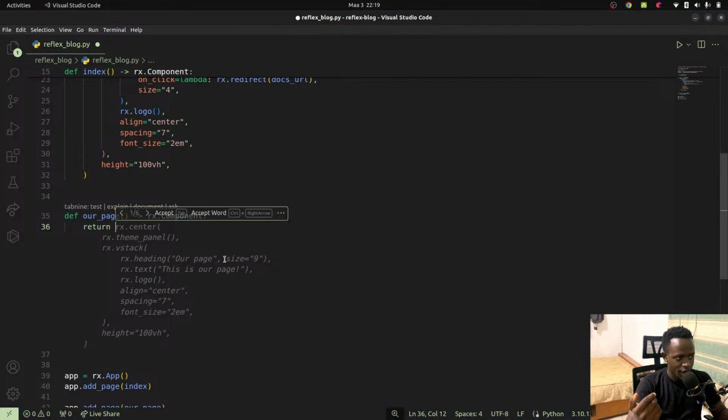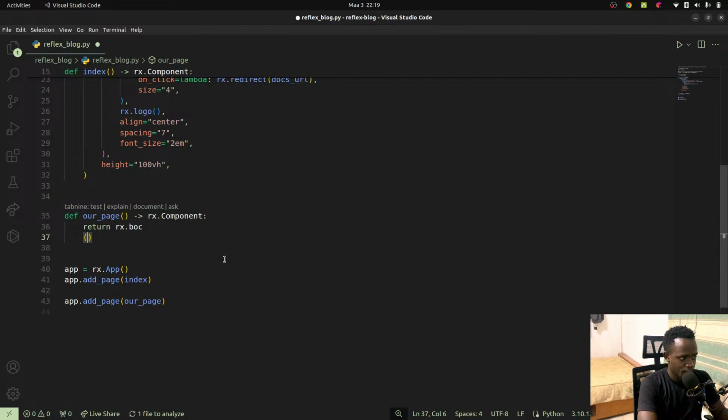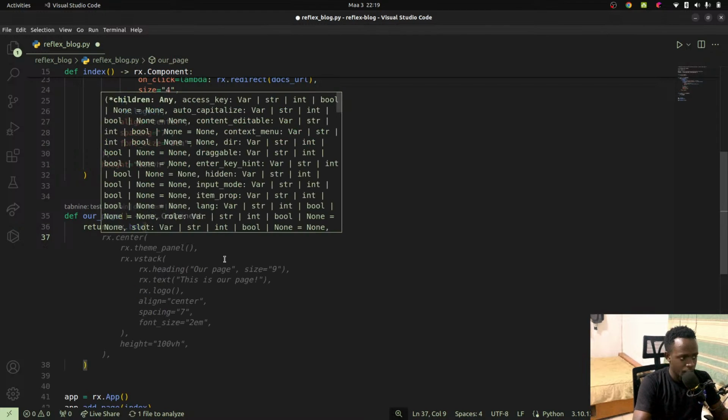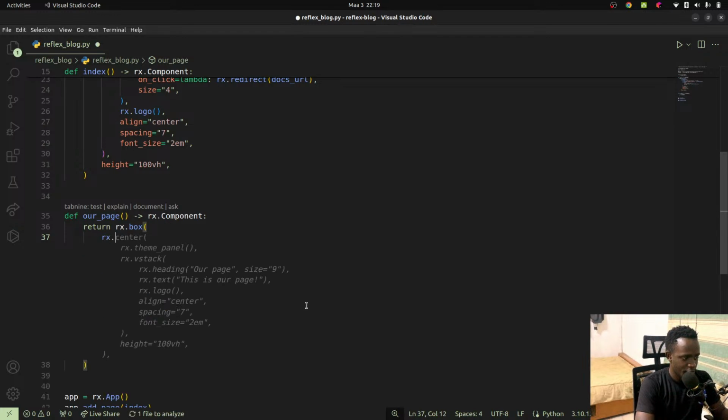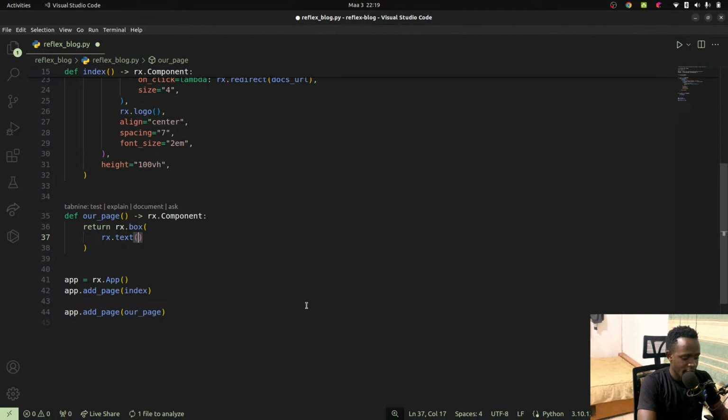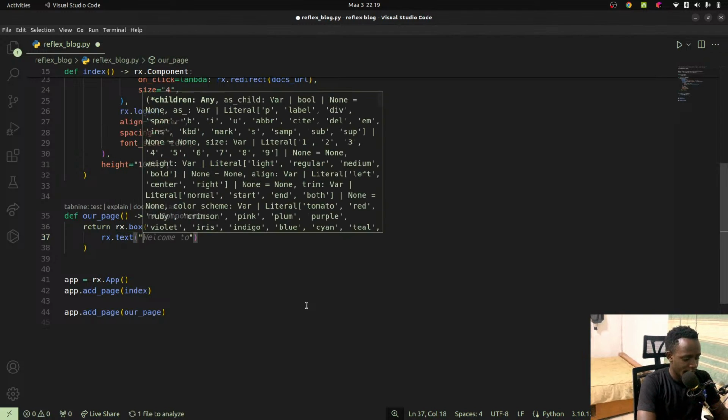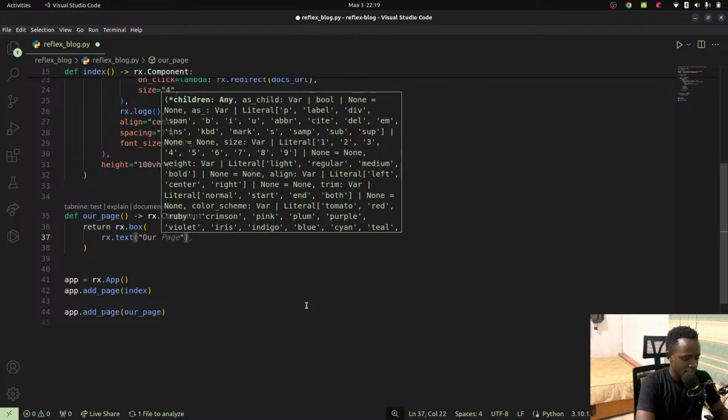Now Radix is a UI framework, just like I said before, and for us to create a component, all we have to do is to say something like rx. Now in this case, I'm going to create a box. A box is similar to what we may see as a div in normal HTML. So we're going to create a box, and this box is going to basically have a paragraph. So the paragraph is rx.text, and this is going to be something like our page.